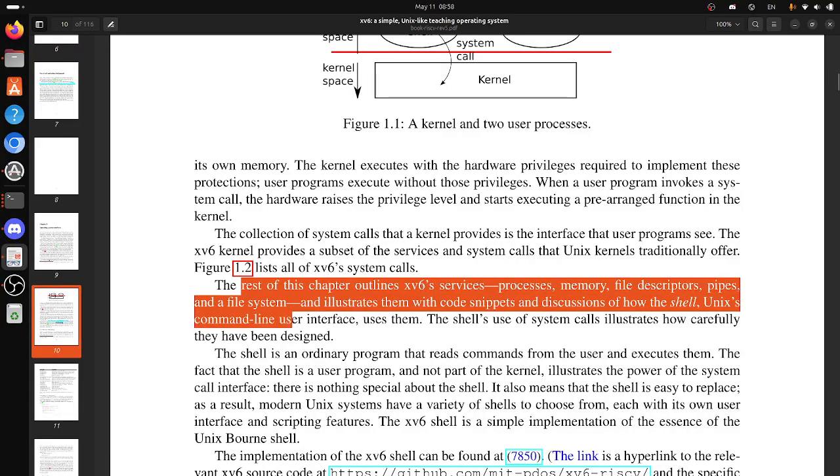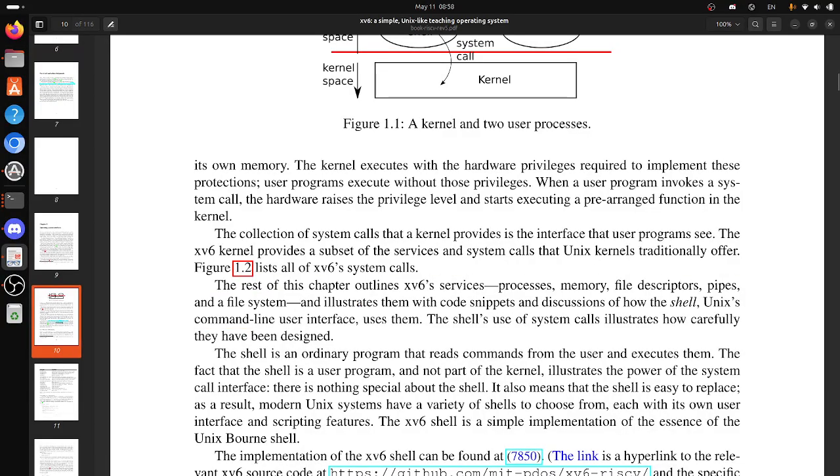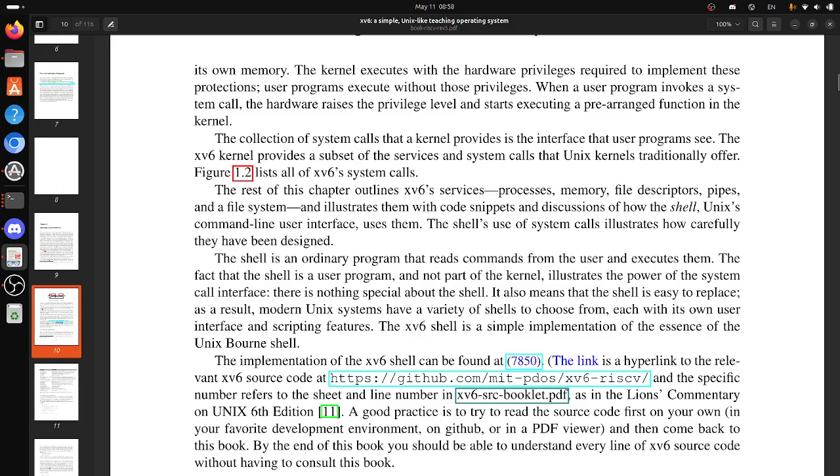I love it. The rest of this chapter outlines Xv6's services, processes, memory, file descriptors, pipes, and a file system, and illustrates them with code snippets and discussions of how the shell, Unix's command line user interface, uses them. The shell's use of system calls illustrates how carefully they have been designed. The shell is an ordinary program that reads commands from the user and executes them. The fact that the shell is a user program and not part of the kernel illustrates the power of the system call interface. There's nothing special about the shell.